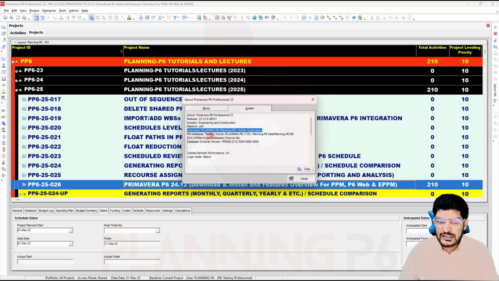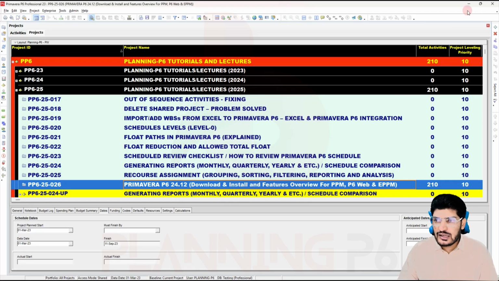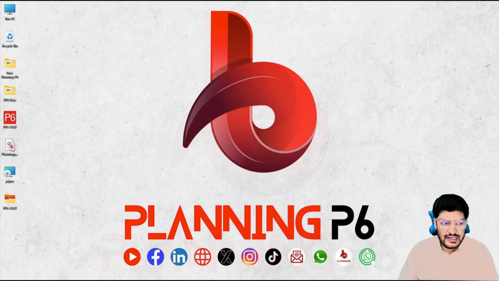I have created this SQLite database, planning P6 F01, planning P6 data, and then the planning P6 database, and you can see here the planning P6 channel database I have provided. You can see the version is written over there. I have just copied the Primavera P6 database here. It is located on the desktop. After the installation, we will go there.